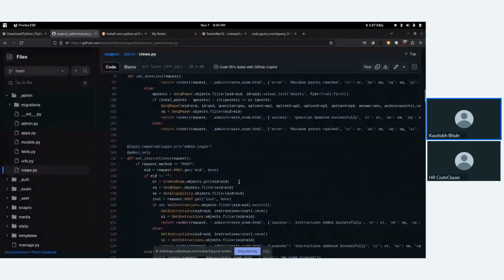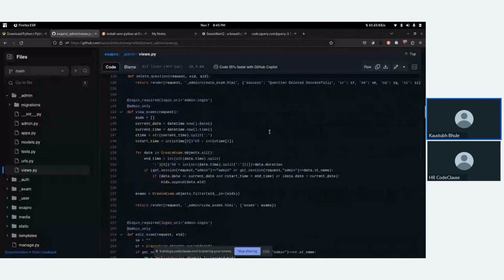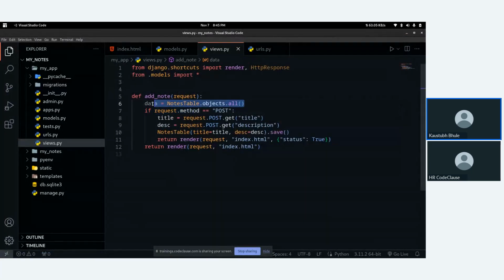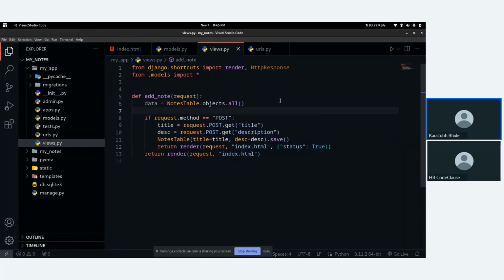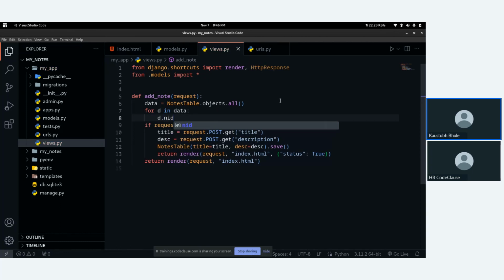Okay, we can use the filter function actually. Okay, we can use this all. Fine. So instead of this get function, we will use the all function. Now all the data is stored inside your data variable. Now let's run a for loop, for d in data. Now if we do d dot nid, we will get the id of our first record and then the others too, right?